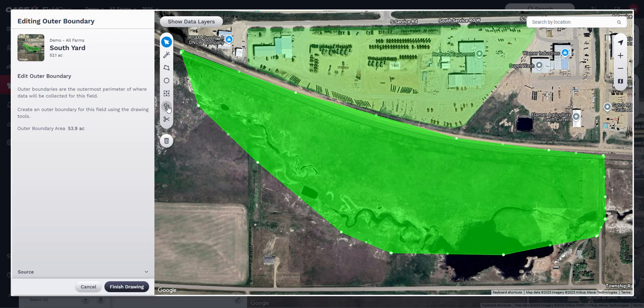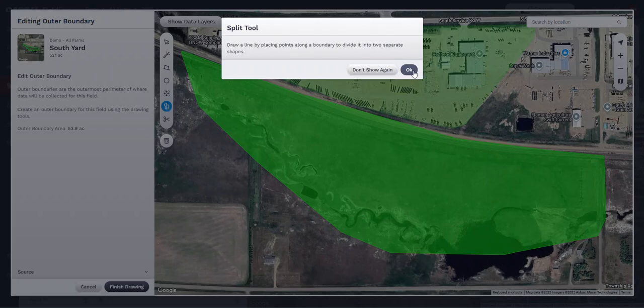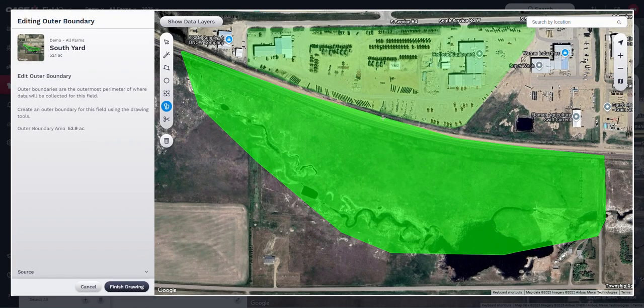Here you can use the split tool. If you wish to split your boundary in two, you can put your point down there and click your final point to complete it.